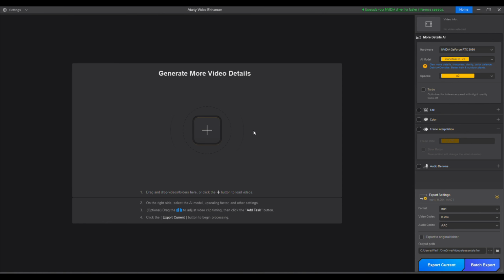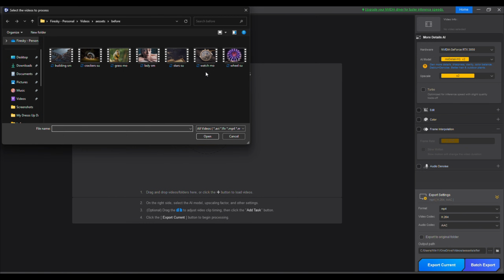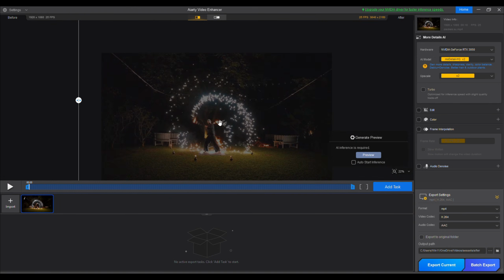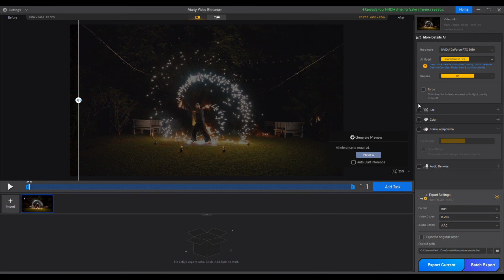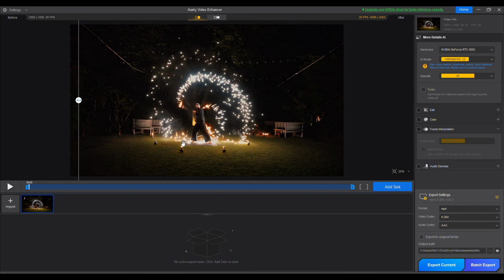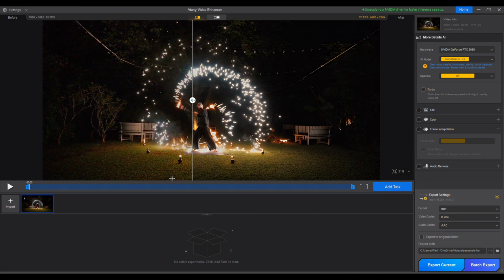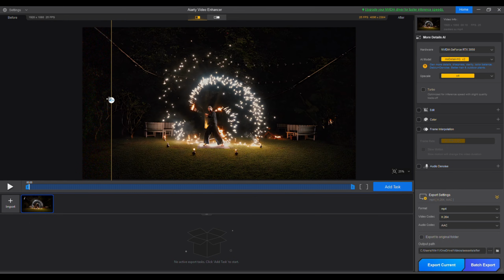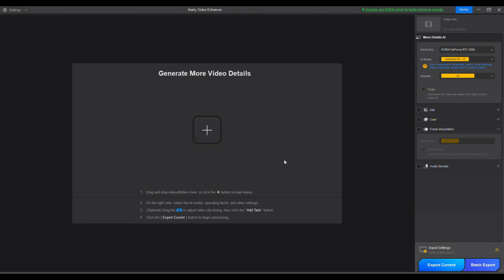Let's try one more. Oh wow, now look how it enhanced the normal recording video too. 4K enhanced video with no color loss. This is going to be one of the best enhancement tools. Now let me quickly show you some extra features.